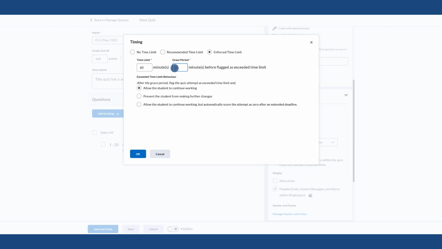The 1-minute grace period, or however long a grace period you put in, is just giving them that full 60 minutes and then 1 extra minute to hit the submit button. Very important here, you want to make sure to change, in most cases, the option to the second, which is prevent the student from making further changes.